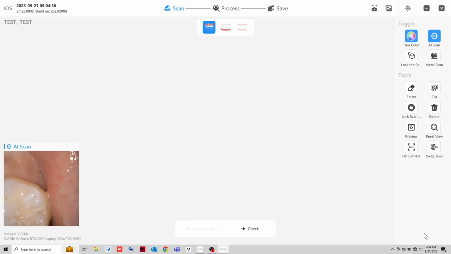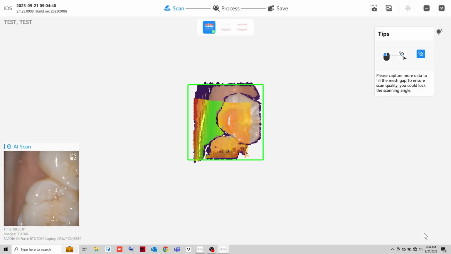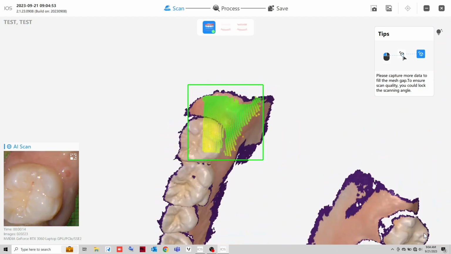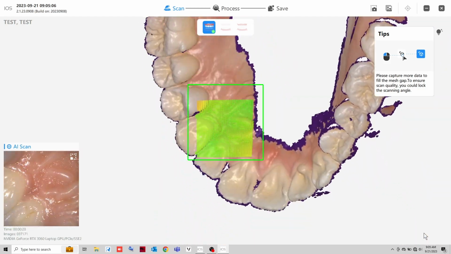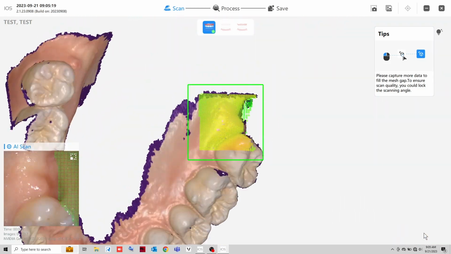Scan the arch highlighted in blue. In this case, the upper arch. Scan first the occlusal area, then move to either the lingual or buccal, depending on your preference.